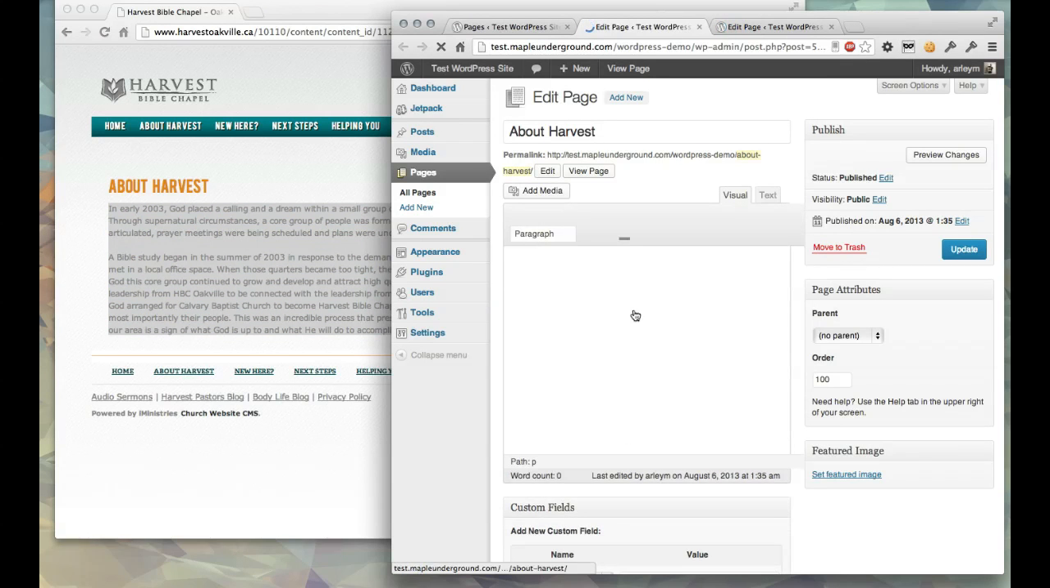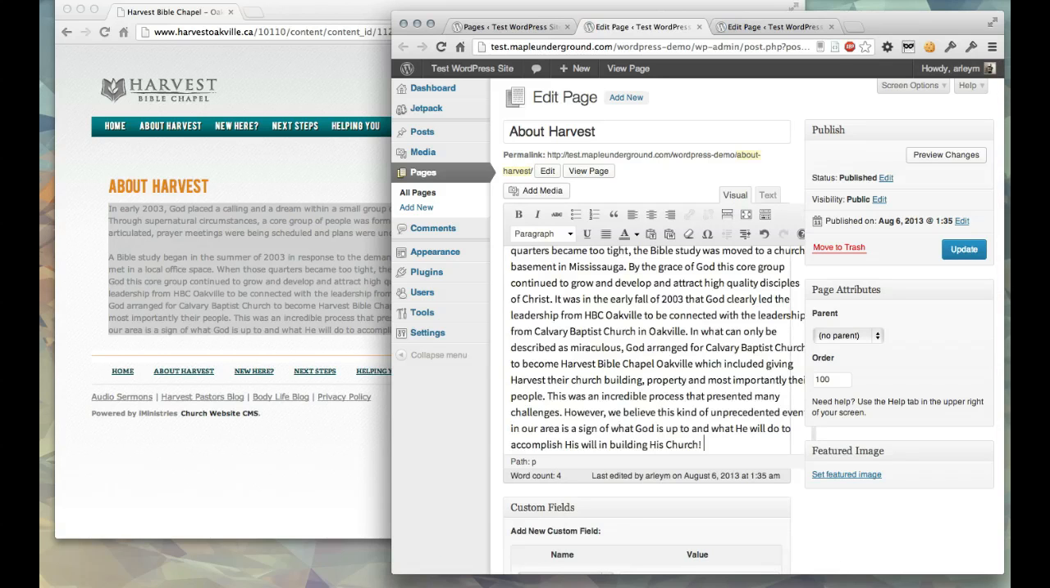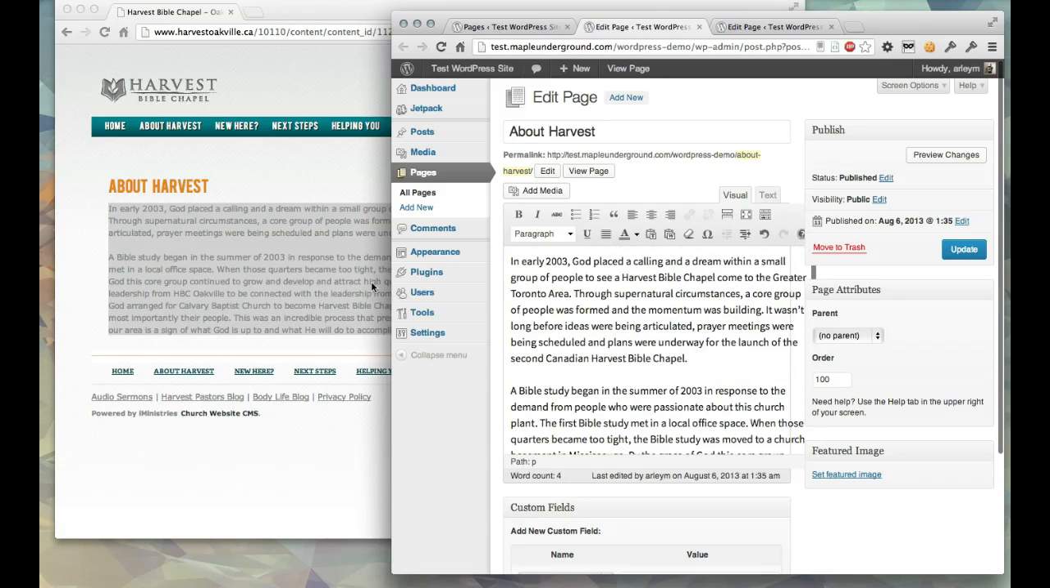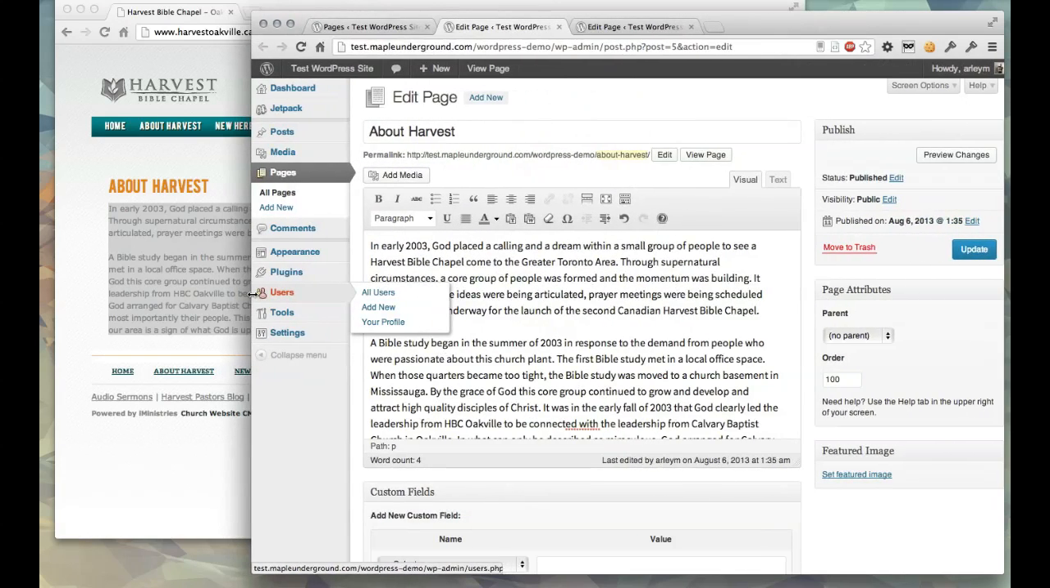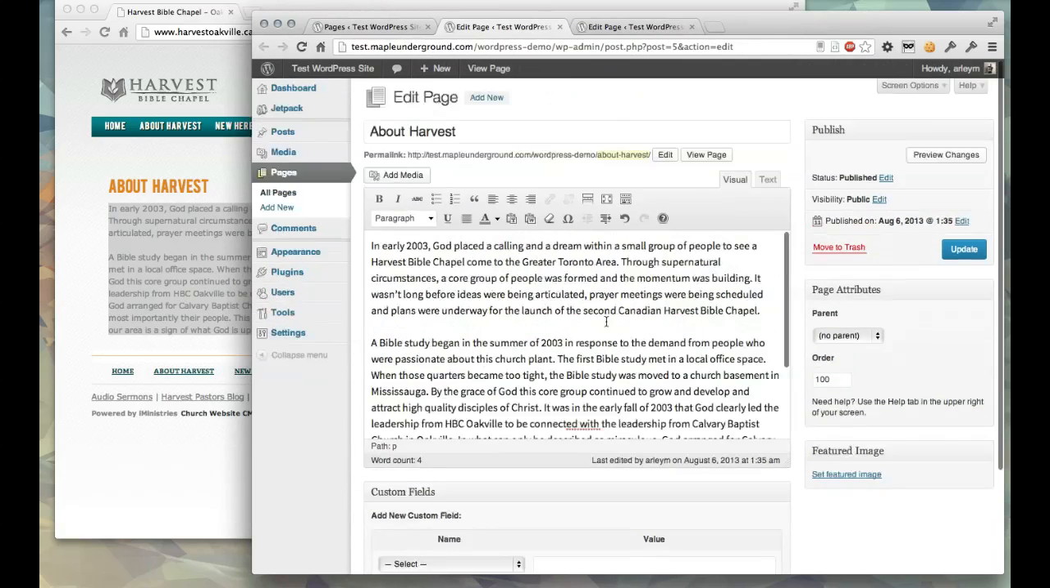I promise I'll make the next video on my local server. So I'm going to paste that in. The back end is somewhat responsive, but it needs to just be a touch wider than what I've got it at. Bam, so this page is ready to go. I'm going to hit update there.